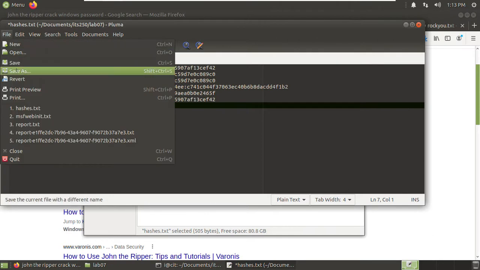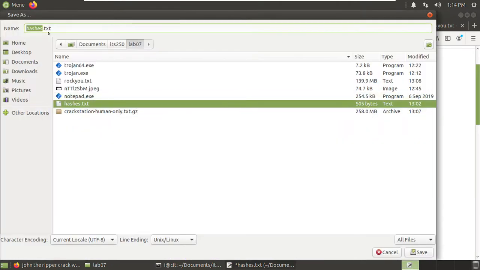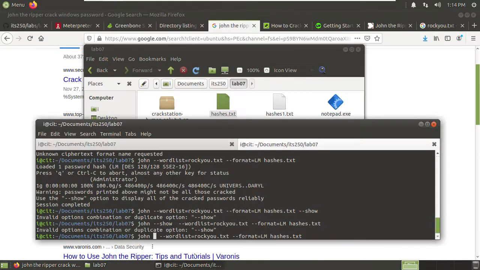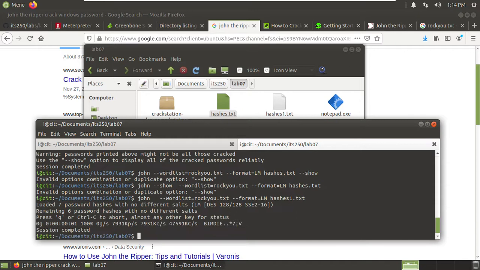Now I use save as hashes1.txt. Now we run this crack again. This time this is hashes1.txt. Press enter. Loaded 6 password hashes. But it didn't print out here.